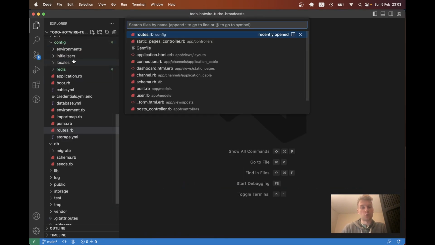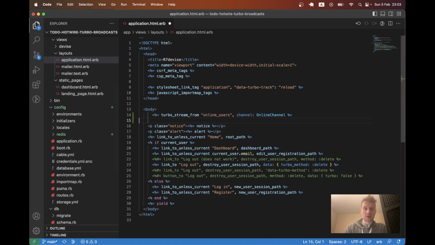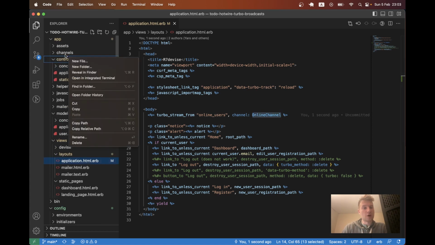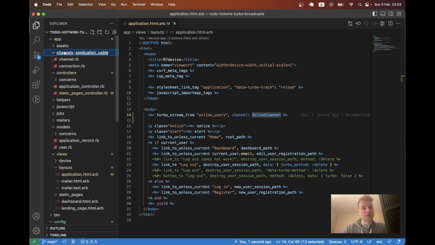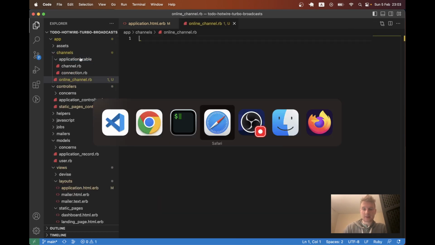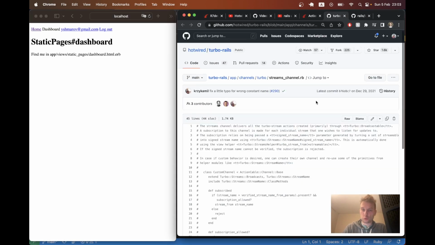So I'm going to go to application HTML ERB. And here at the beginning, I will add a tuber stream from online user channel, online channel. And we're going to create this online channel inside our app channels. So here I'll create a new file online channel.rb. And let's have a look at the docs for Hotwire Turbo Rails.